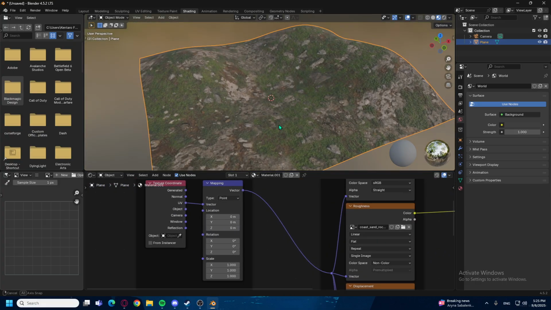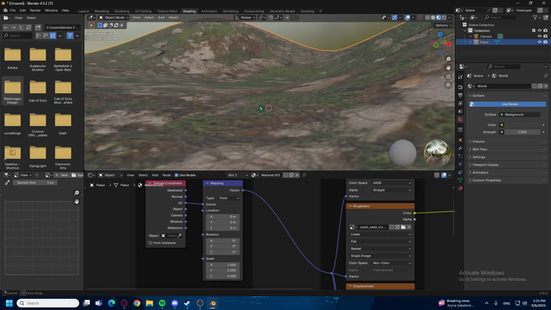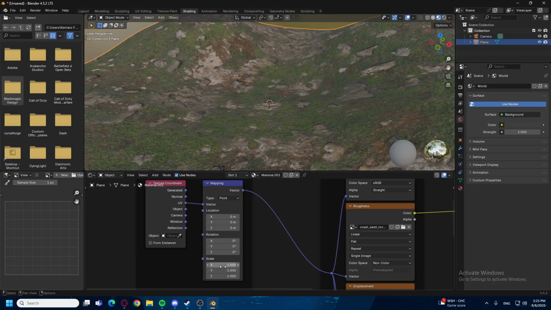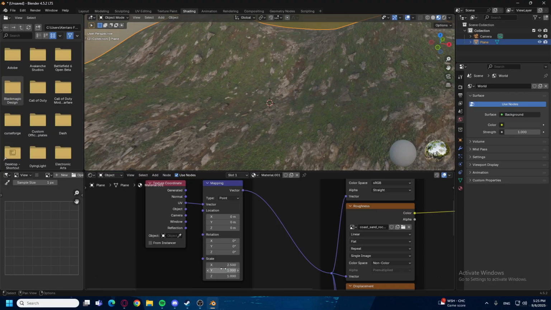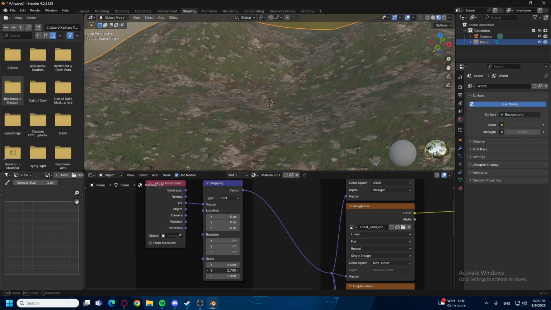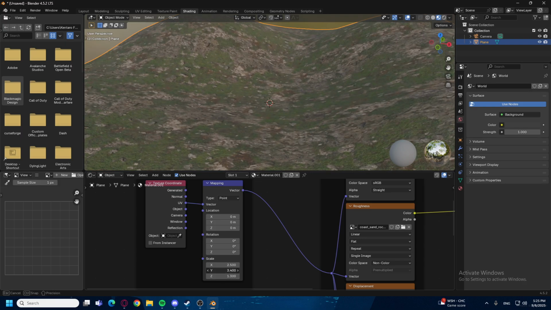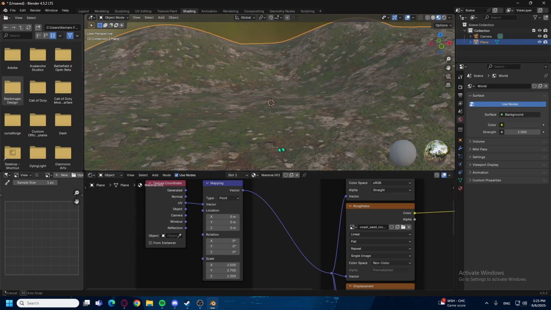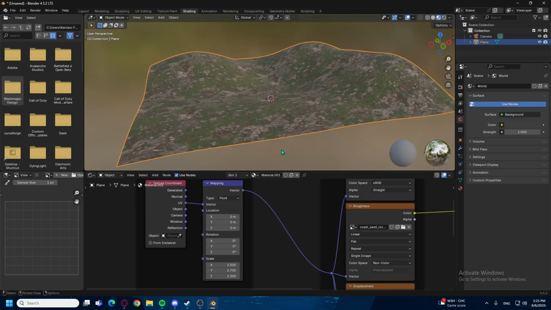What I like to do here is mess with the scaling, just to make it look a little more realistic, a little bit smaller.